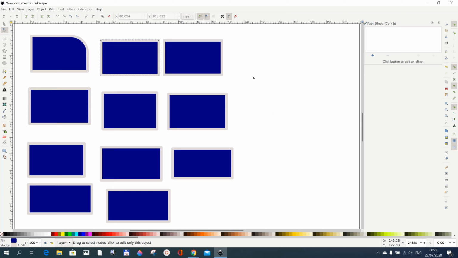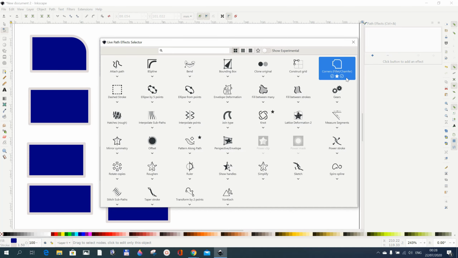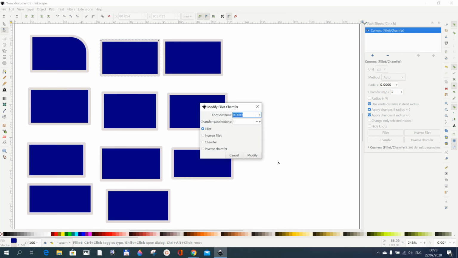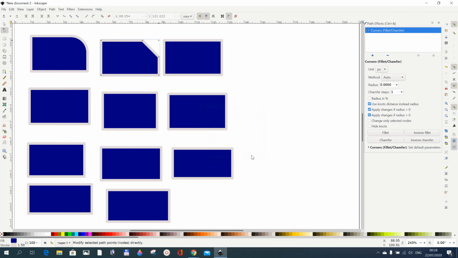Now we want to look at chamfer. So select this and then go to the path, add path effects the same way, and then we do corners, because without that we can't do anything. Then hold shift and double click this, and then this pops up. Now we want to use a chamfer. If we give it the same value of 10, and then we do modify. So chamfer is this one here.